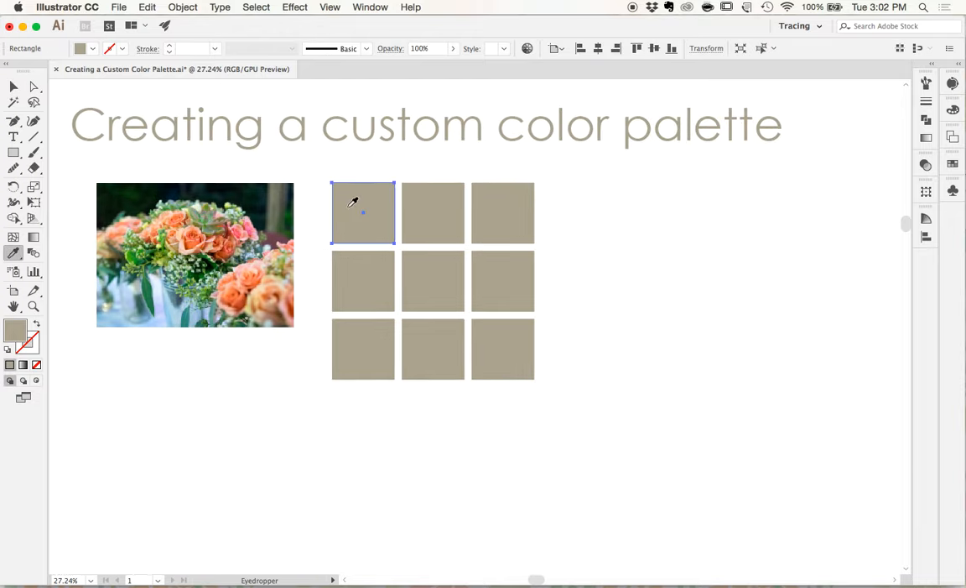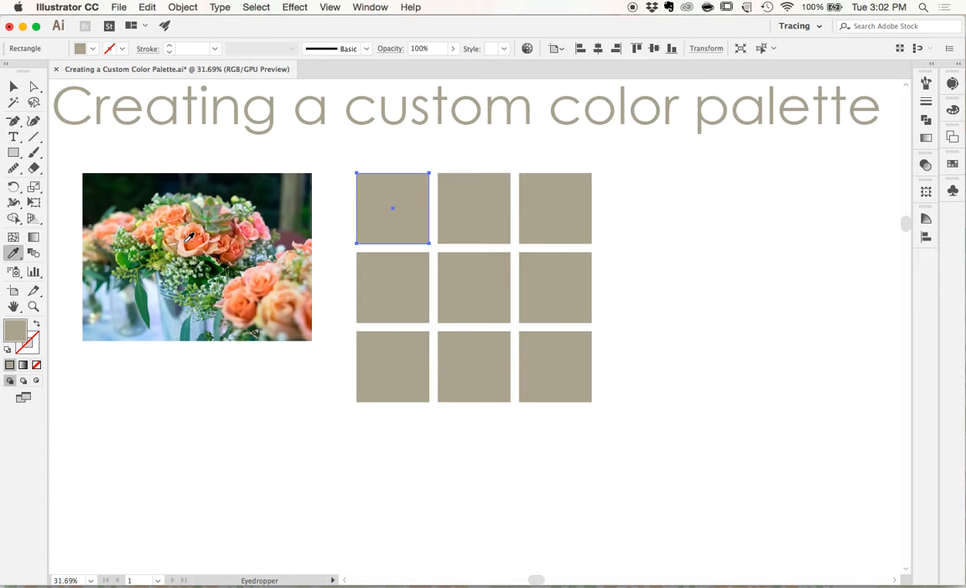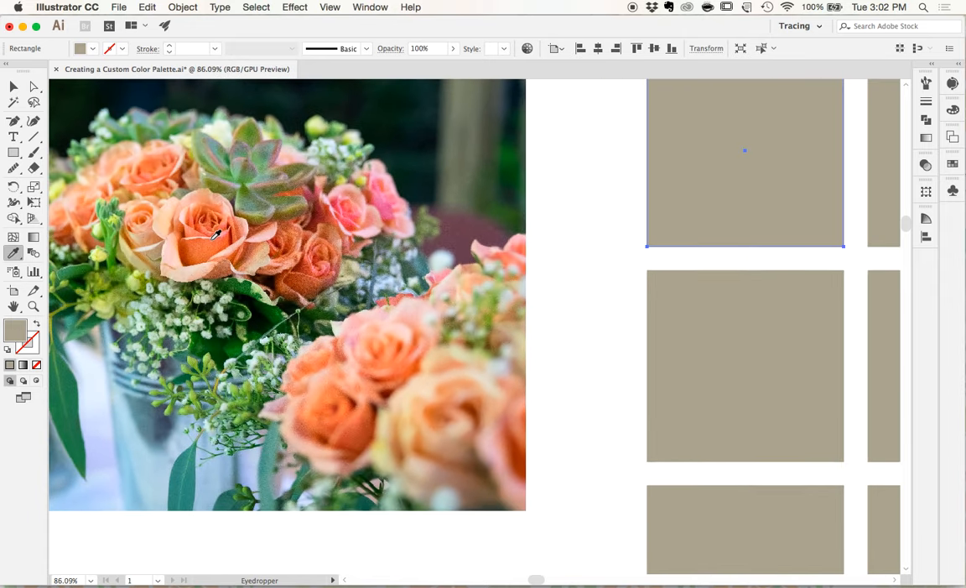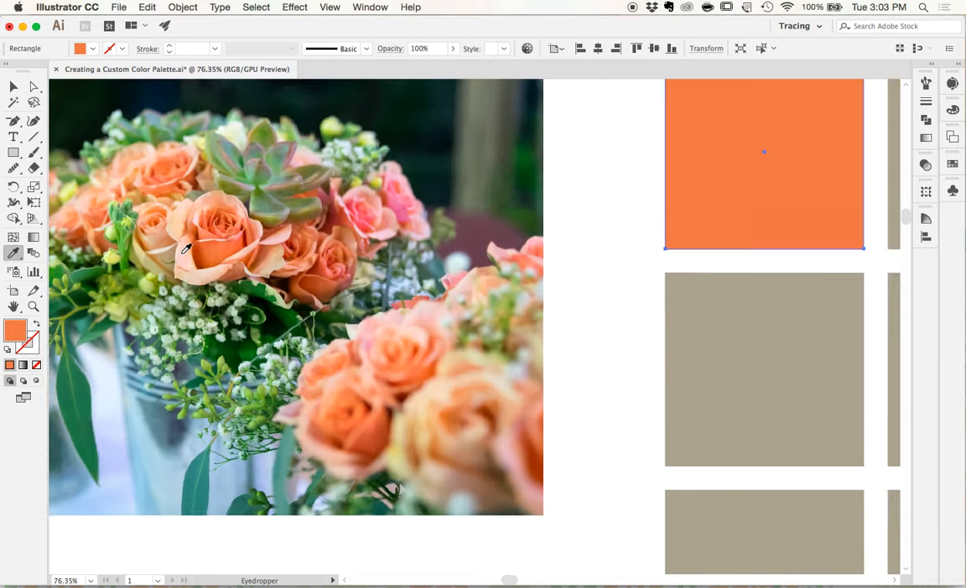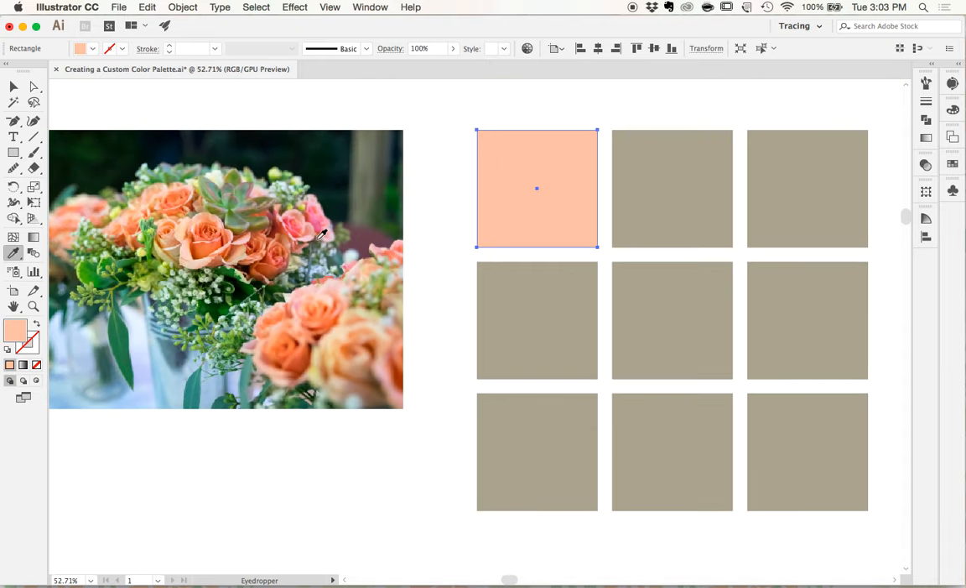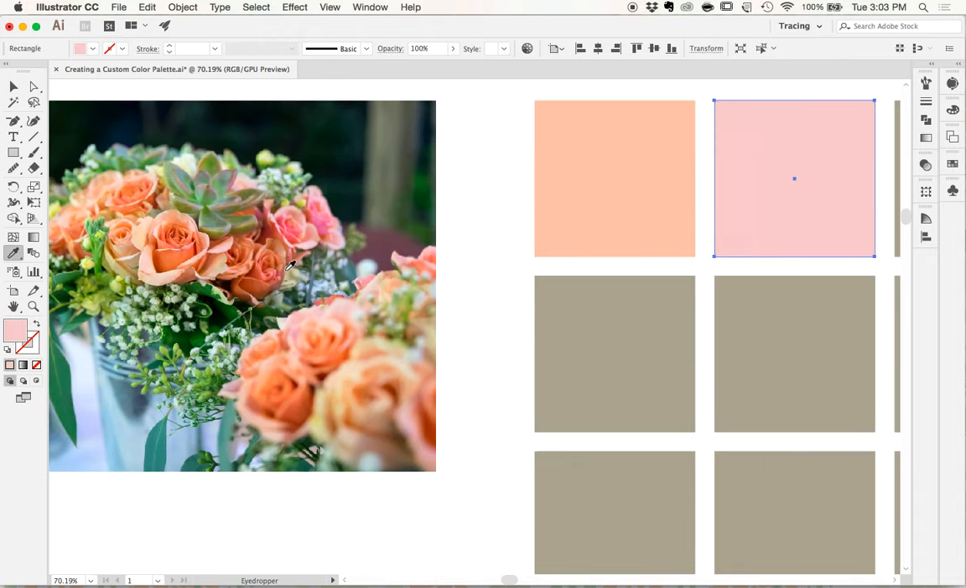So I'm going to start with the flowers. I like to zoom in so I can kind of see the colors. That's kind of orange. I want to get more of the peach kind of coral colors. I like that one. I just go around and kind of pick the colors I like.